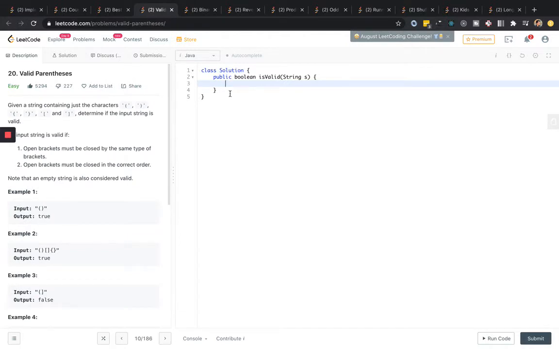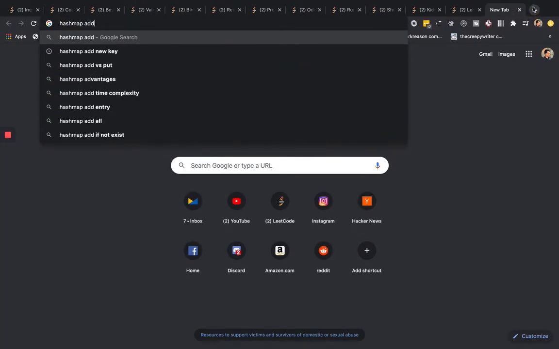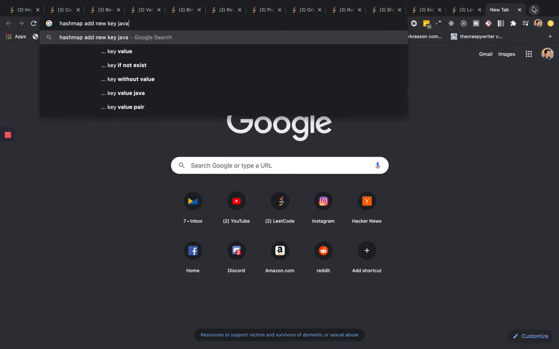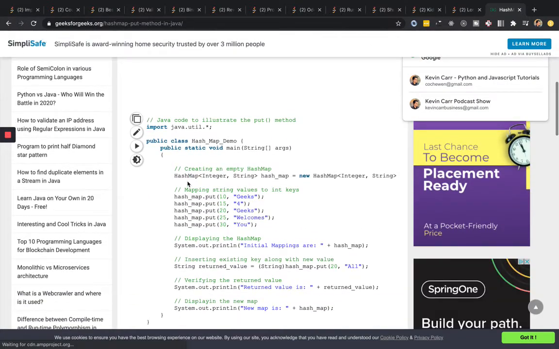An easy way to do this is to use O(n) space by using a hash map. What do we do a hash map of? We just do a string and string. We can call this containers equals new hash map. Okay, and then we're gonna add to this hash map. Add new key, Java. Okay, so put. Perfect.